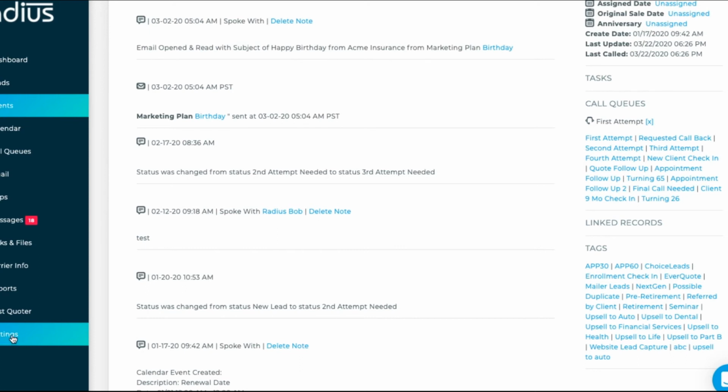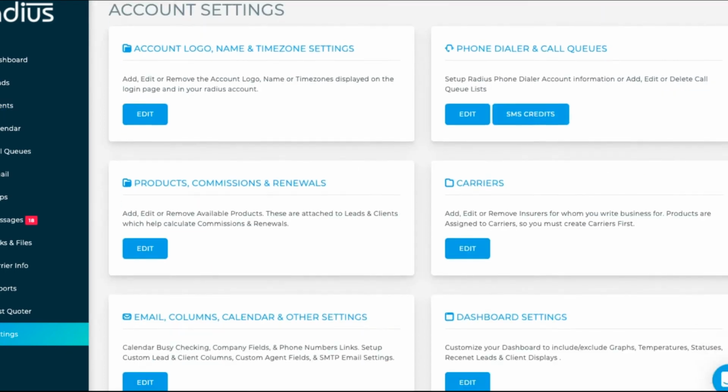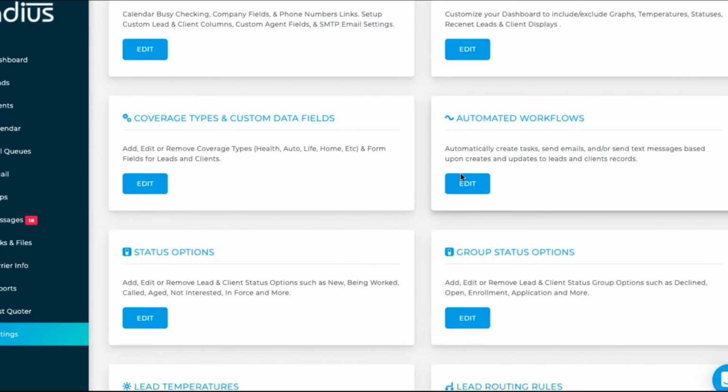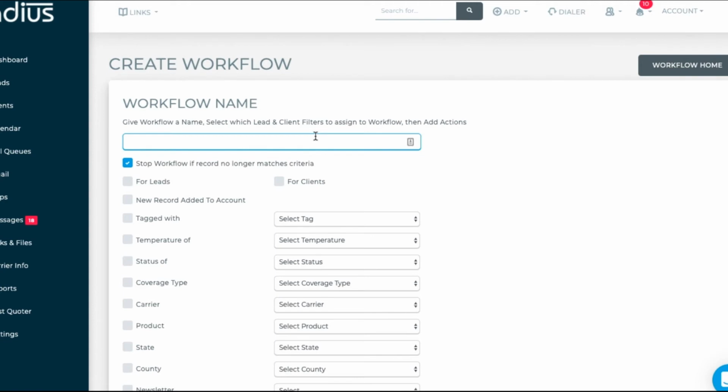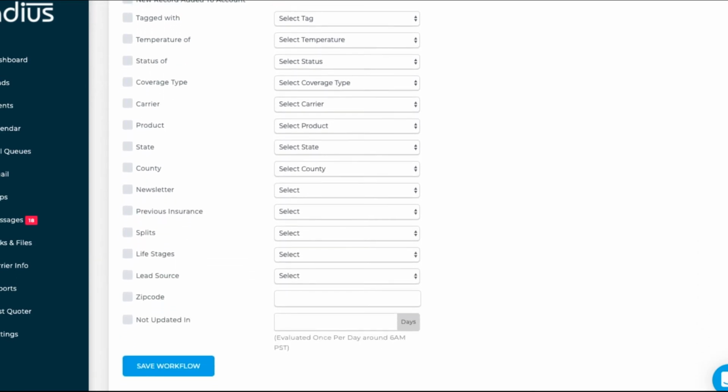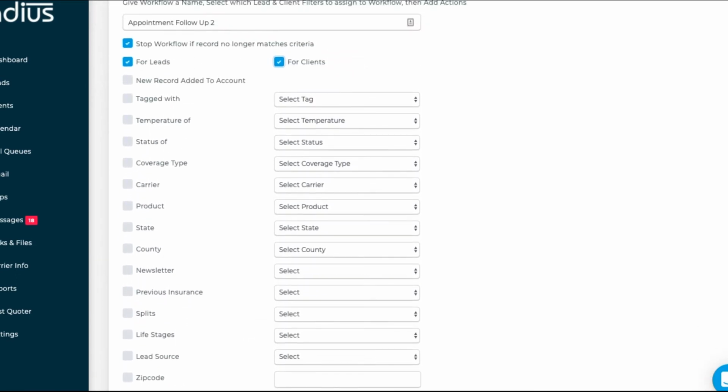We'll go to settings. We'll scroll down to automated workflows and click edit. And we'll add a workflow. So this one, let's do that appointment follow-up. And this would be for either leads or clients. So maybe we can do it for both of them, in case that's the status option for both for you. And that's the trigger. So this section up here, naming it and then deciding how you're going to set it up, this is the trigger.